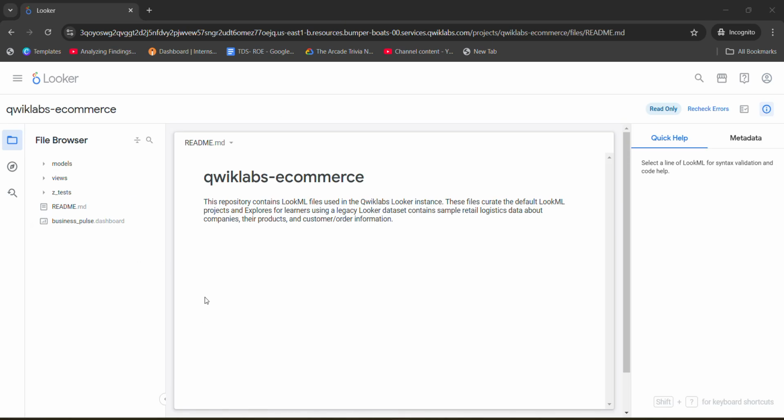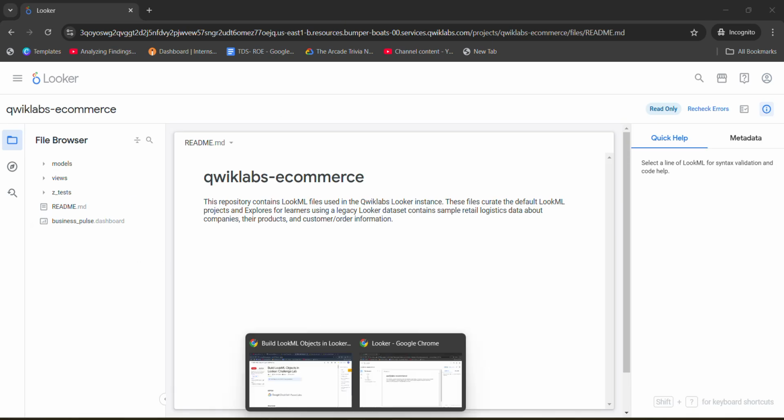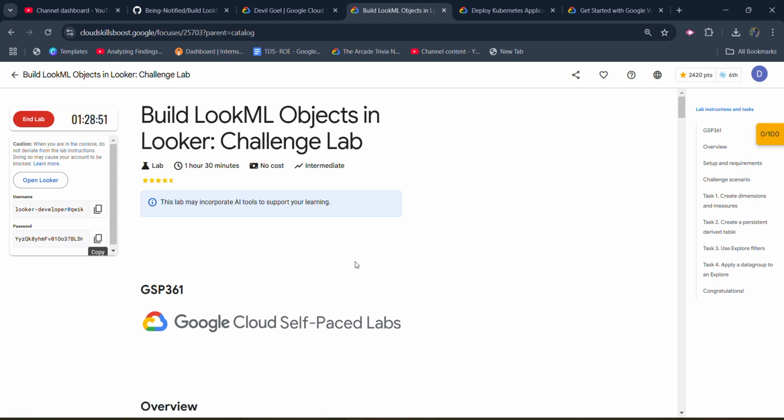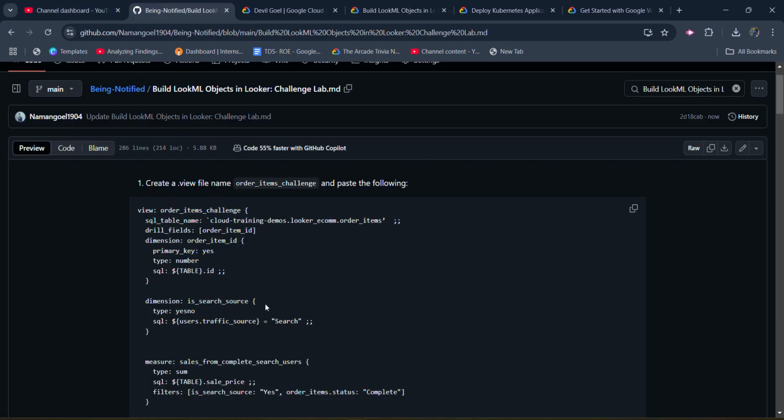So once your e-commerce dashboard is loaded, all you need to do is first of all go to the lab, go to the description of this video, and in the description you will find the link of this GitHub file. This GitHub file contains all the required code to complete this lab. So first of all you need to copy this file name. You have to create a new file with this name. So copy the file name from here.